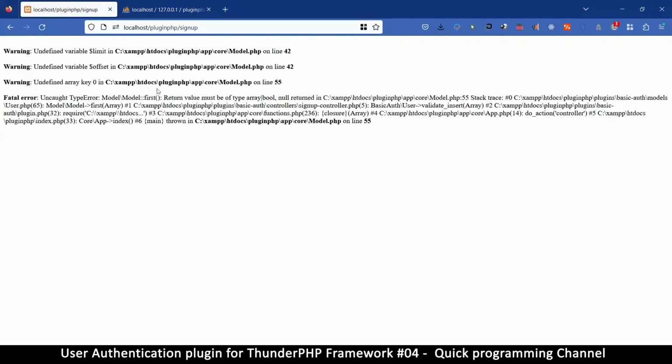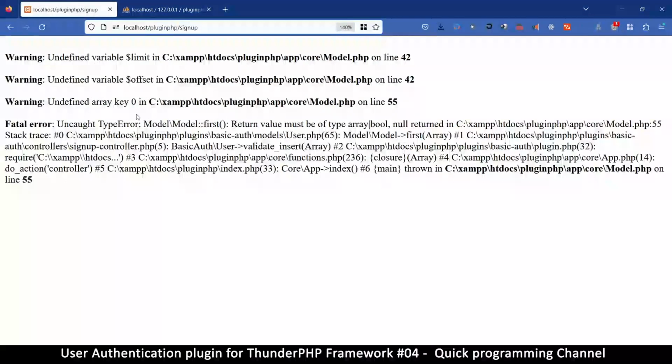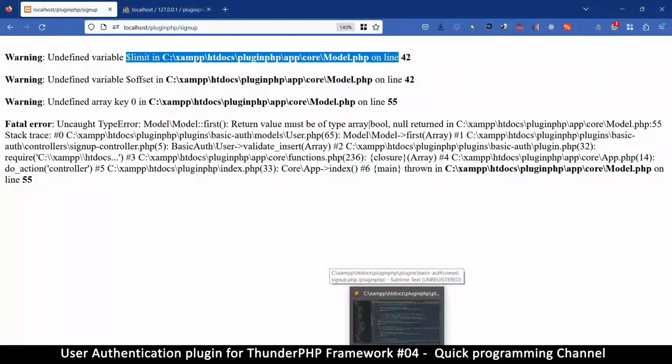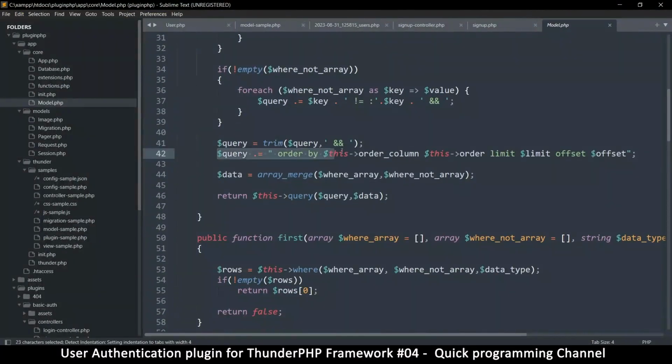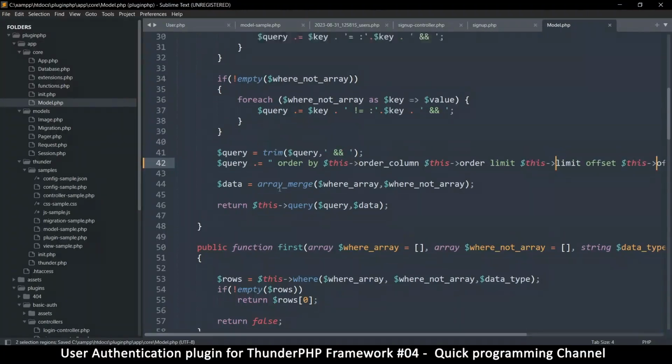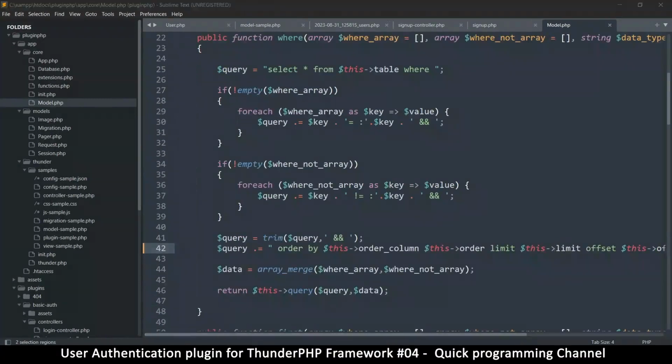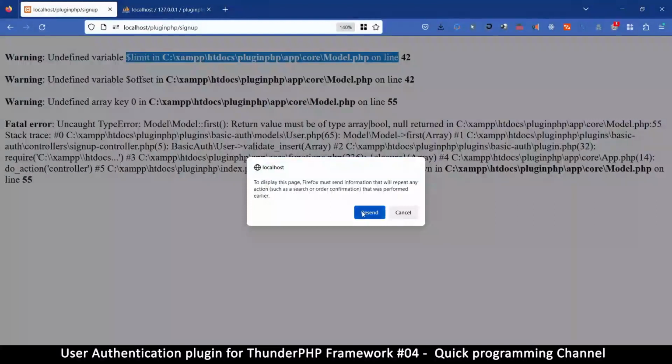Okay, so there we have an issue. Undefined variable limit on line 42. Okay, so let's go find that out. In model.php, that's line 42. There we go. It's telling me that limit is not known, and that's because we didn't use this keyword. So let's do that instead. I'm going to grab this part here. Let's put that there. Boom. Okay, great. Hopefully there are those at the top. Yes, they are. So now let's refresh and resend.